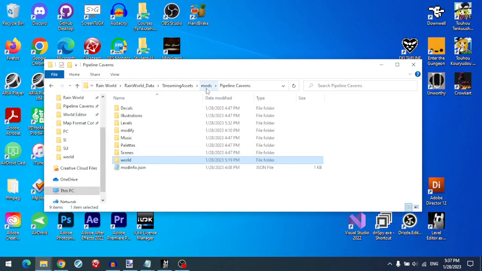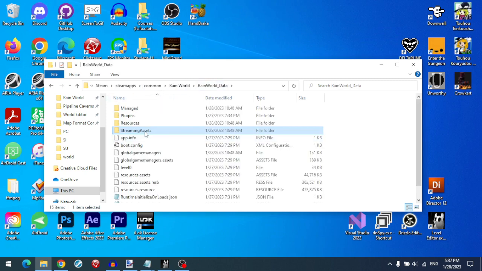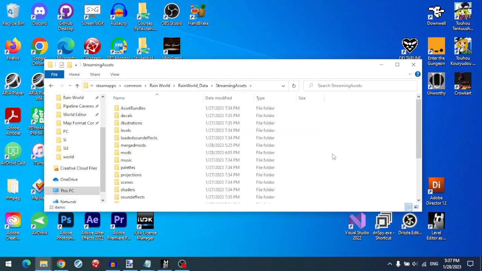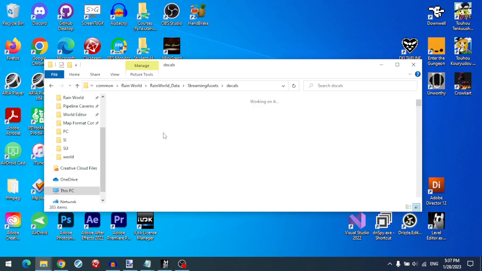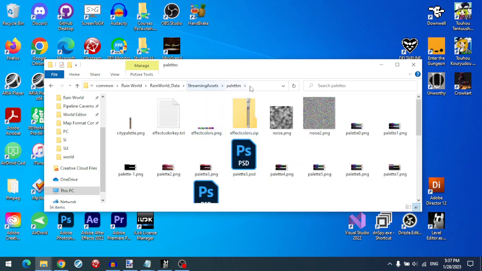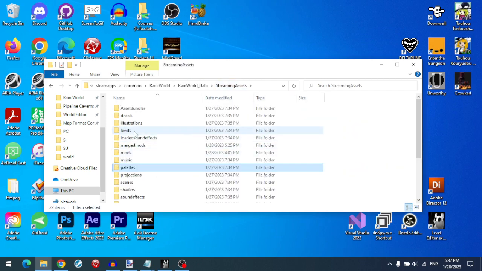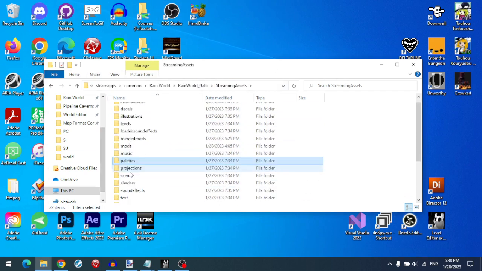Now, I'm going to do a quick recap because I know this was very long-winded and very all over the place. So, to recap, everything goes in streaming assets now, and all of the folder structure has been flattened. Like, decals go in streaming assets, decals, palettes go in streaming assets, palettes, and this is instead of having to be in rain world assets, futile resources, and then palettes. Everything's just right here.